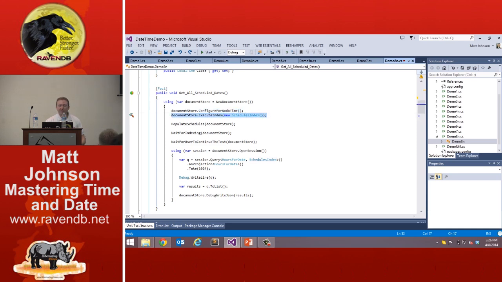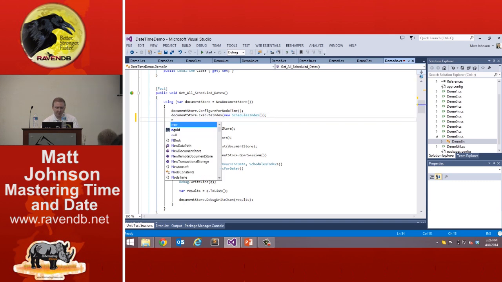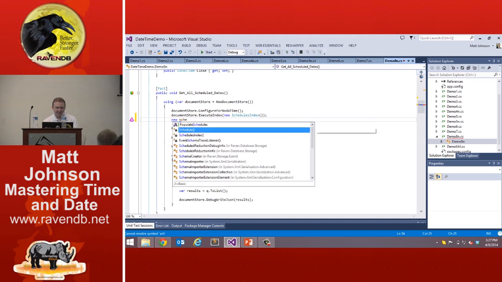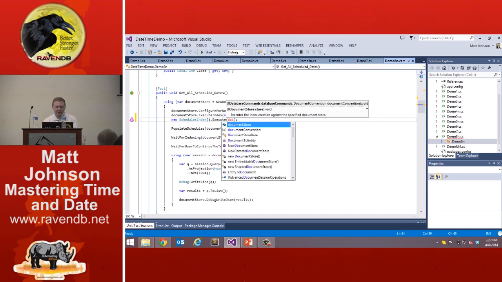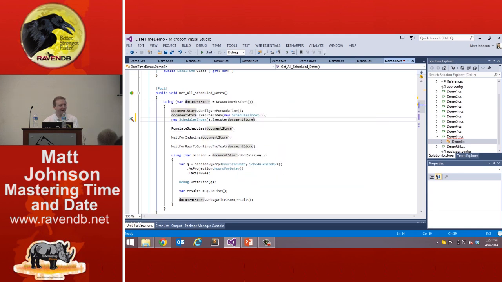I know not all of you are familiar with this syntax, but this is the one I recommend personally for unit tests. There's one slightly other way to do this, which is also valid, which is new schedules index, and then I believe it's .execute. Those are equivalent as far as I know. Correct me if I'm wrong. There are minor differences if you use sharding, thank you.